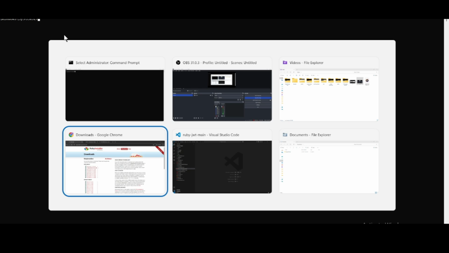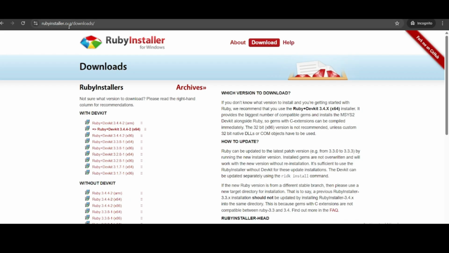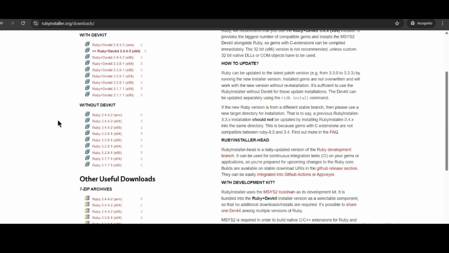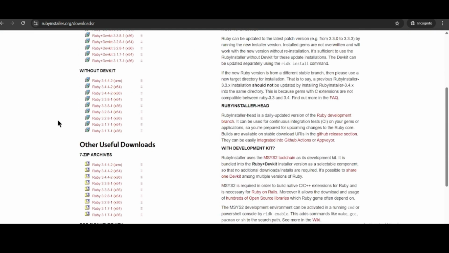Now, first we're going to install Ruby. In the first step, after gathering all the necessary requirements, we start by installing Ruby on your local system. For that, you can directly visit rubyinstaller.org/downloads. Over there, you can download the specific version of Ruby that your system supports.